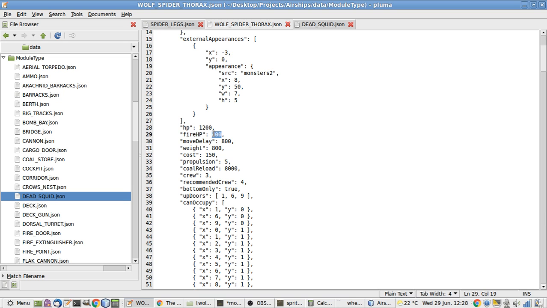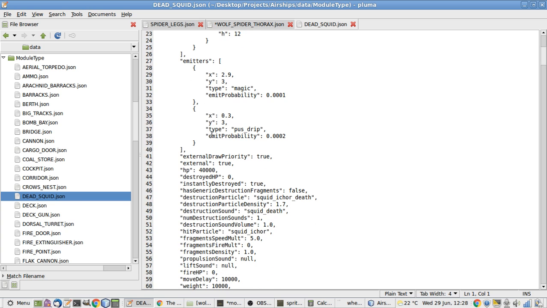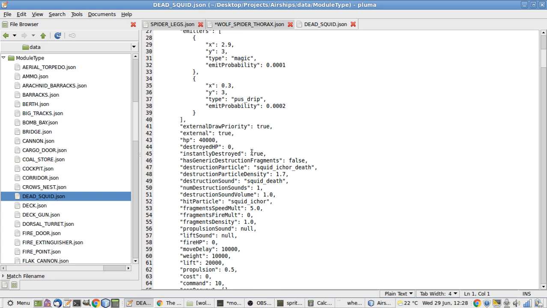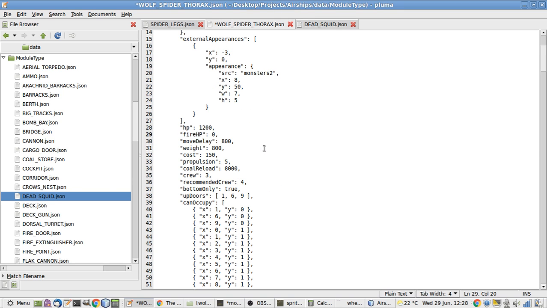Next up, hit points. Fire hit points are set to 0. It's rare that spiders catch fire, so let's not have that for now. Then there's a whole bunch of things here, so we want to set destroyed HP to 0, which just means that it doesn't get damaged. It just functions right until it hits 0 HP, at which point it dies.